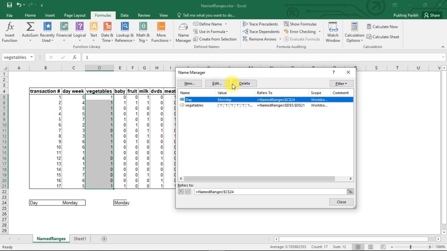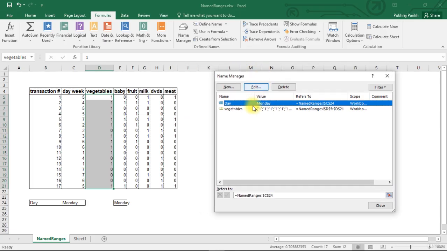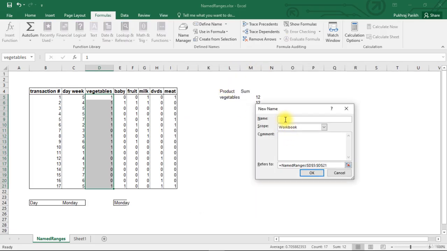Here you can also see three options. One is for creating new names, another is to edit the names that you have already created, and the third option is to delete the names that you have created. We'll see how to create a new name from this method also. Let's click on New. Let's first give the name of the range. Let's say baby.